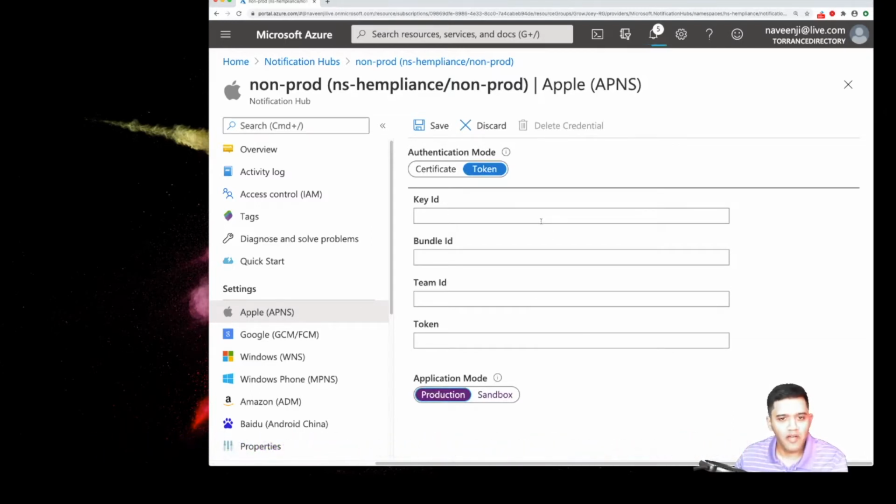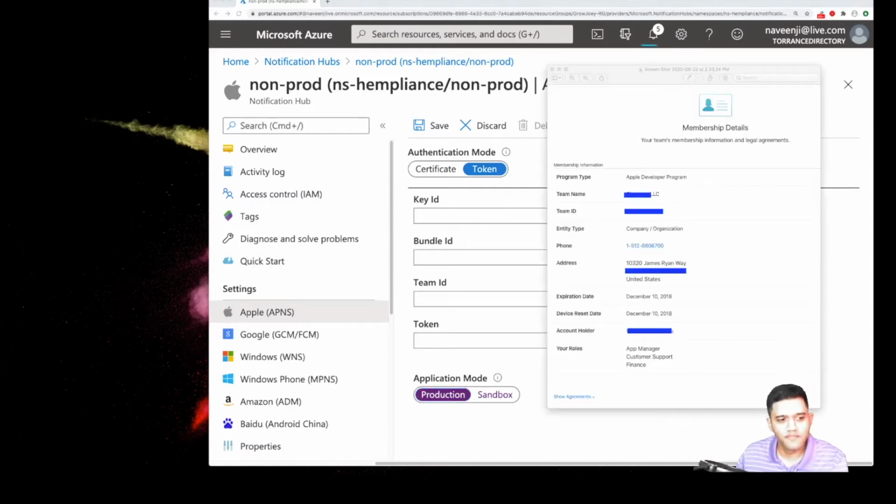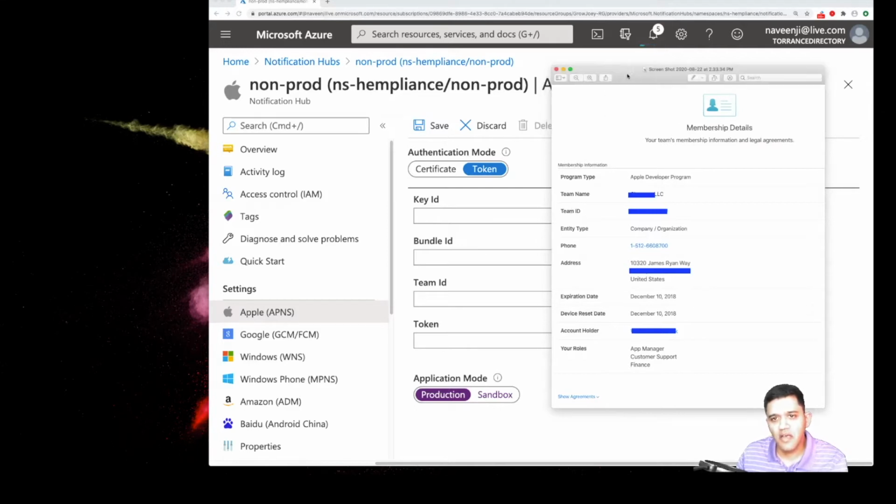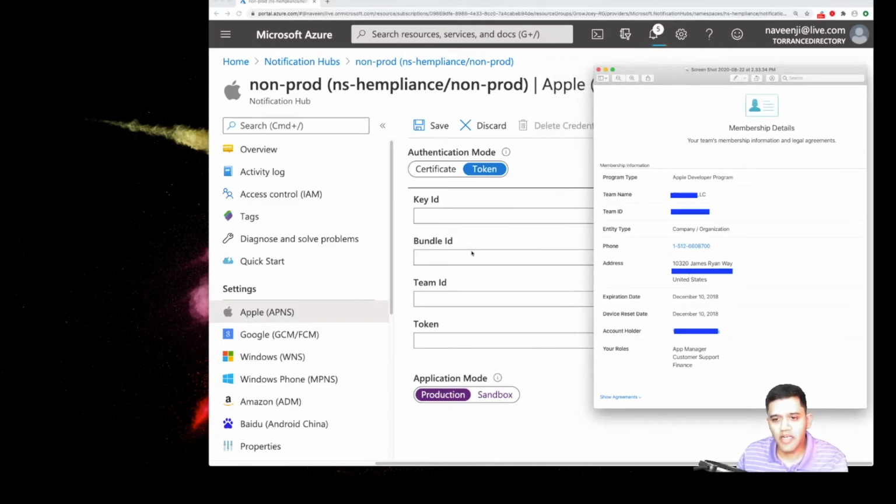I have my Apple developer program membership details open here. The team ID comes from here, as you can see. The bundle ID is the bundle ID of the app, which is unique to the app. The key ID comes from the certificate section. If you go to the Apple developer account and go to the certificates, there you will have a key ID.